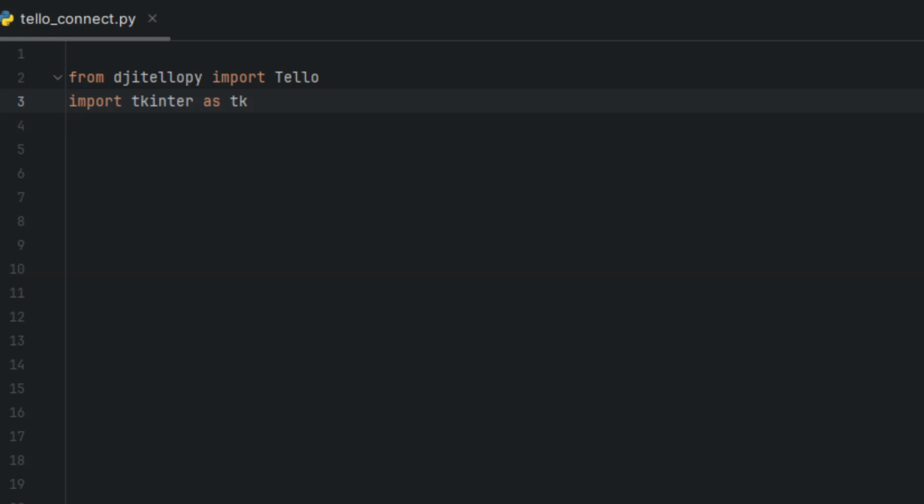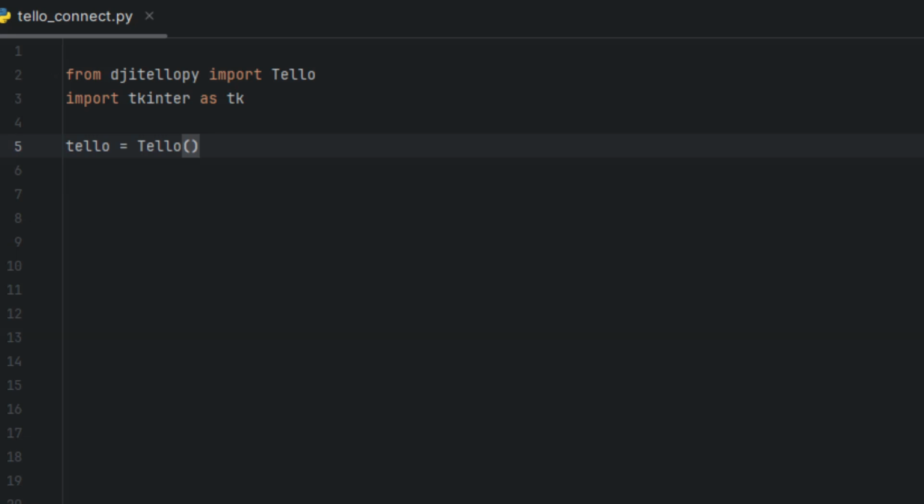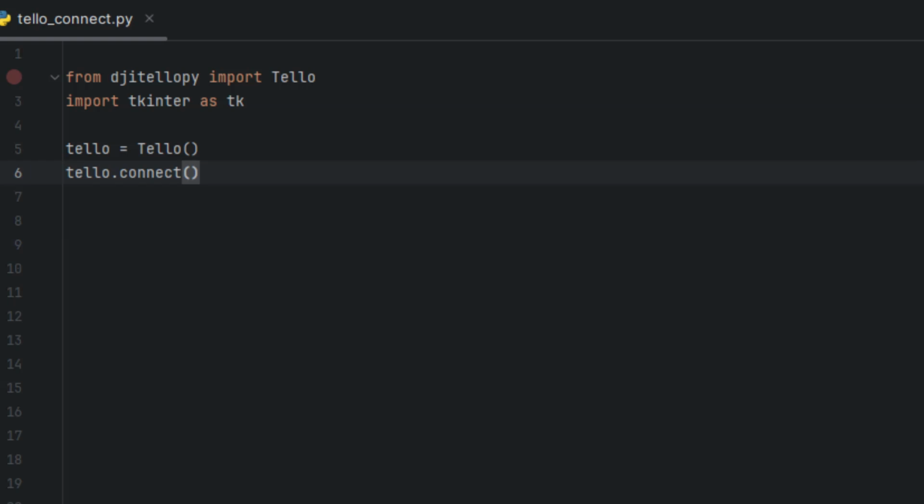Now let's connect to the drone. First, when I create a variable called tello, I set it to Tello. This creates our drone object. You can call the variable whatever you like, but make sure it's set to Tello. Below this, when I say tello.connect, this line connects our Python program to the drone over Wi-Fi.